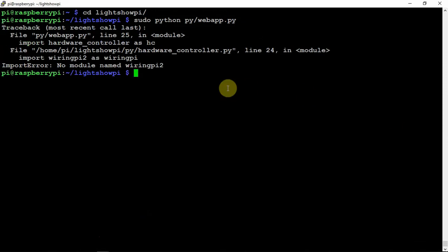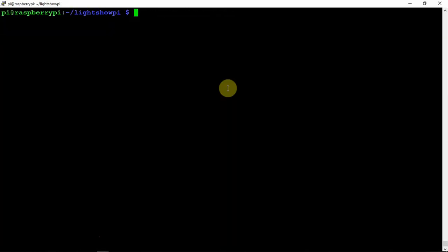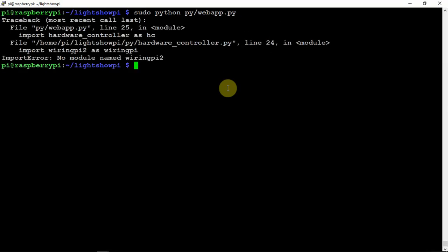Alright, I'm back. I should have rebooted my Pi. So when I said about rebooting the Pi, go ahead and reboot the Pi. Now that I'm back into it, if we run the following command, you're going to get an error, more likely. And it's going to complain about Wiring Pi 2 as Wiring Pi 1 in the hardware controller script.